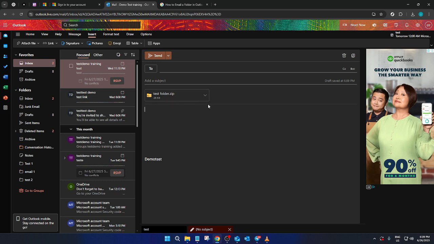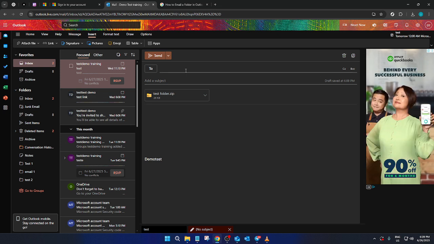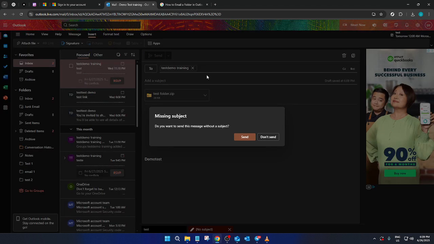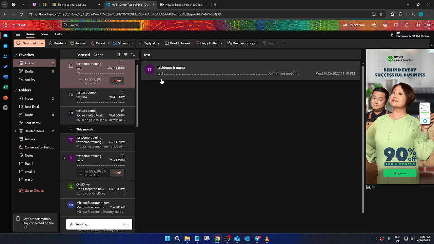Take a moment to ensure everything looks correct. If you need to, you can add a personal message or further details about the contents in the message body. Finally, once you're satisfied with everything, look for the Send button and give it a click. Your email, complete with the attached folder, is now on its way to the recipient. And just like that, you've successfully learned how to send a folder via email in Microsoft Outlook by compressing it to a zip file.